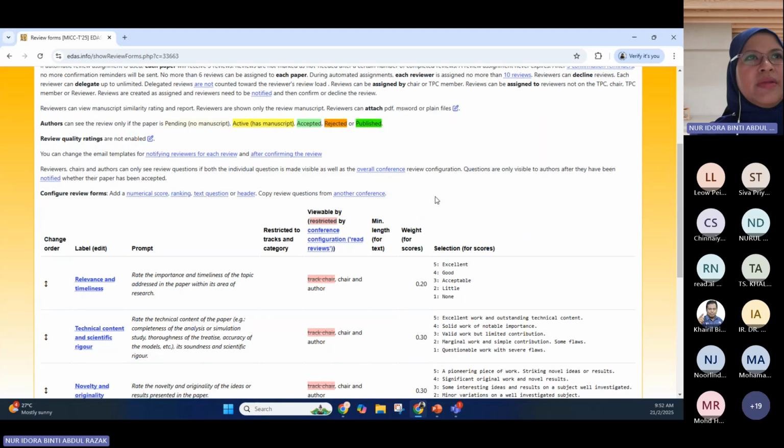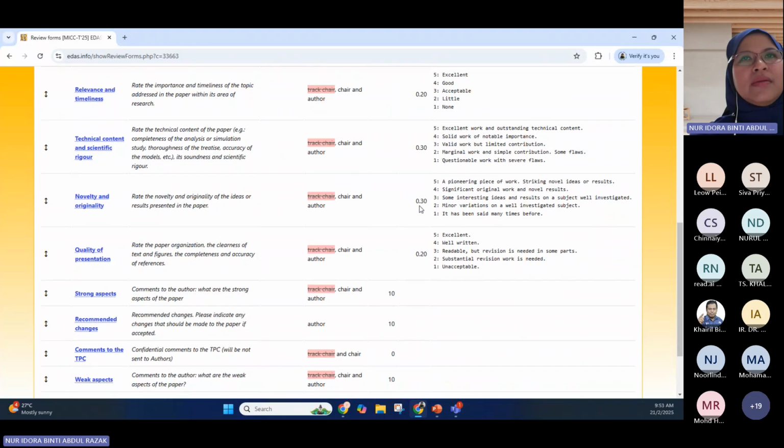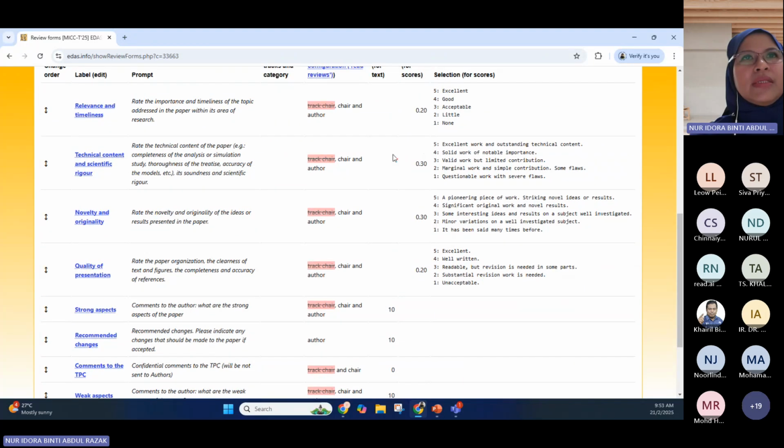For example, the first one, relevance and timeliness. This is the prompt: rate the importance of the timeliness of the topic addressed in the paper within its area of research. These are the selections for the score: we have 1, none, 5, excellent, and this is the weight. The weight is how important it is.